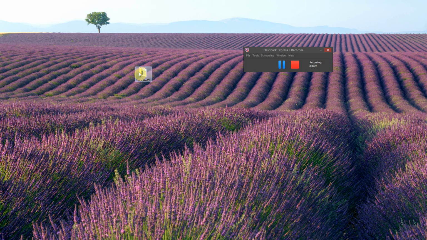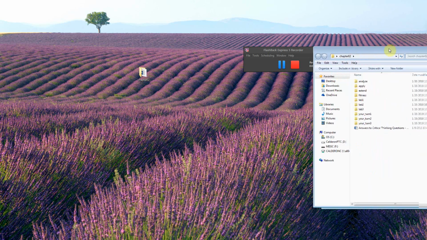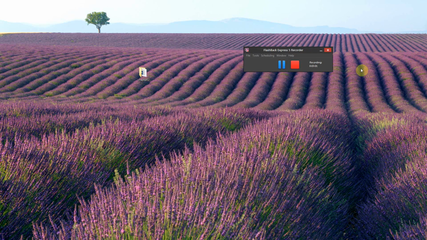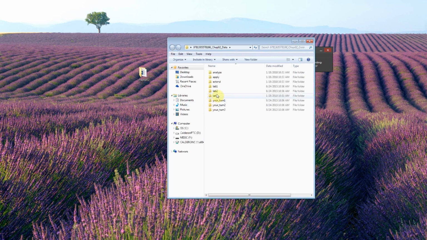But here's my Chapter 2 folder, and I'm trying to show you where we're going to locate the... Oh, this is the solutions. Never mind. Let me go back one folder. Okay, these are the data files. So this is actually what you guys see. And the data file that we're using is under Analyze, and it's this guy.